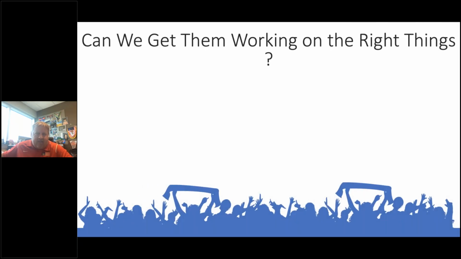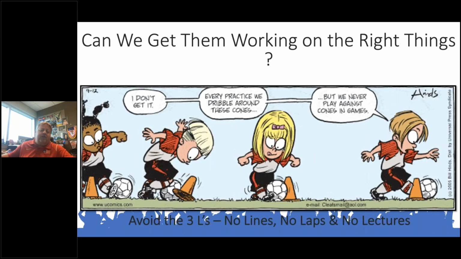So can we get them working on the right thing? Well, hopefully we can always avoid the 3 L's: no lines, laps, or lectures. But today I still go round after I've preached this for many years, and I know some of you who've been on instructional staff and certainly within your own club environments have preached this as well. The no lines, no laps, no lectures. But we still see it happening, because that's how coaches get it.